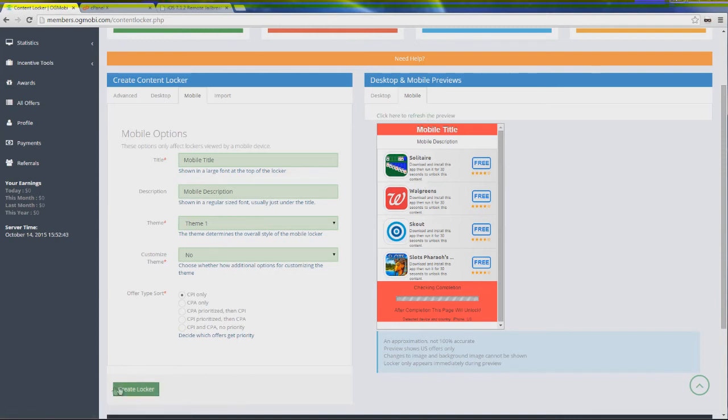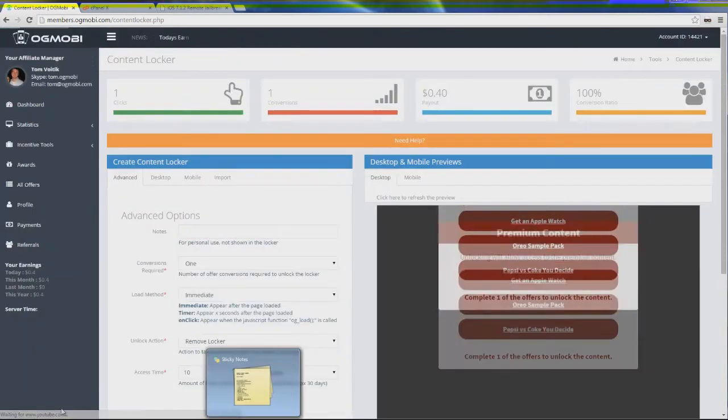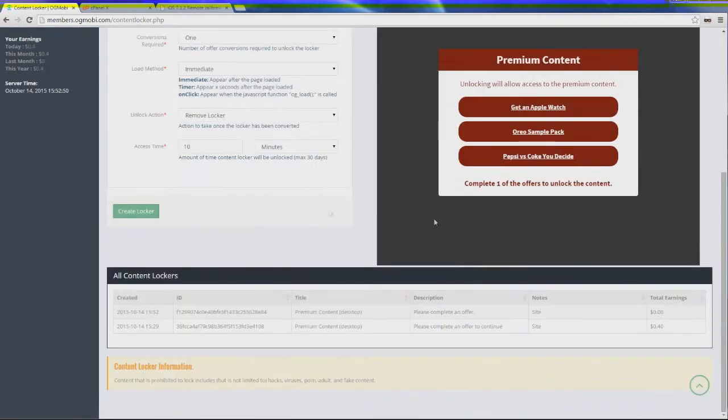You're ready to create the content locker, and you can hit create. So the content locker has been created, and if you scroll down, you see the content lockers.